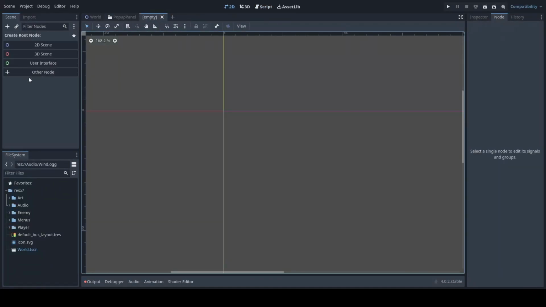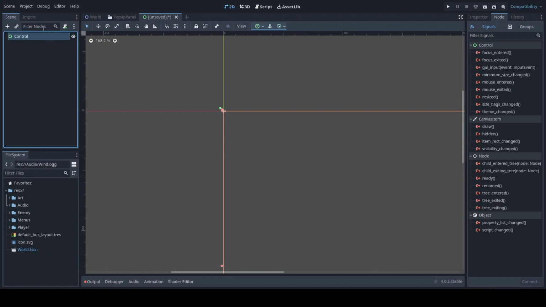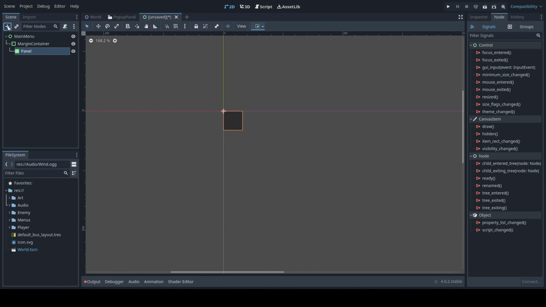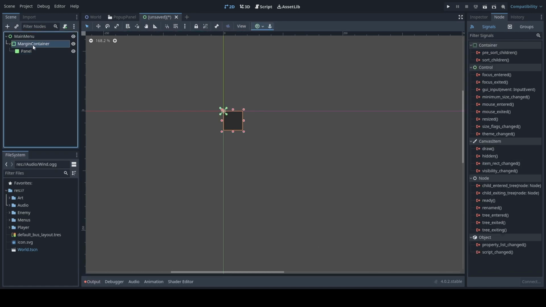We will then add a main menu. So we will just create a new control node, and then we will type in main menu. Then we will add a margin container. We will add a panel. Then underneath the margin container, we will add a VBox, and then another VBox.